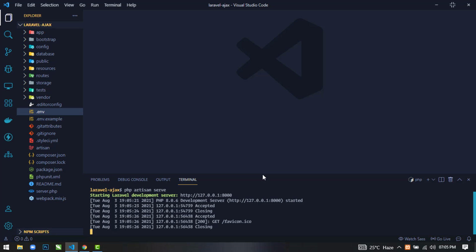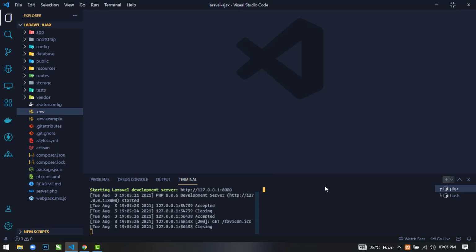Now next what I will do is I will split the terminal, and then first I will create a model. So to create a model, just write php artisan make:model, then the name of the model, so I will name it Employee. And I will also generate a migration, so I will use the m flag here and just hit enter. Now you can see model created successfully, and there is a migration which is also created.